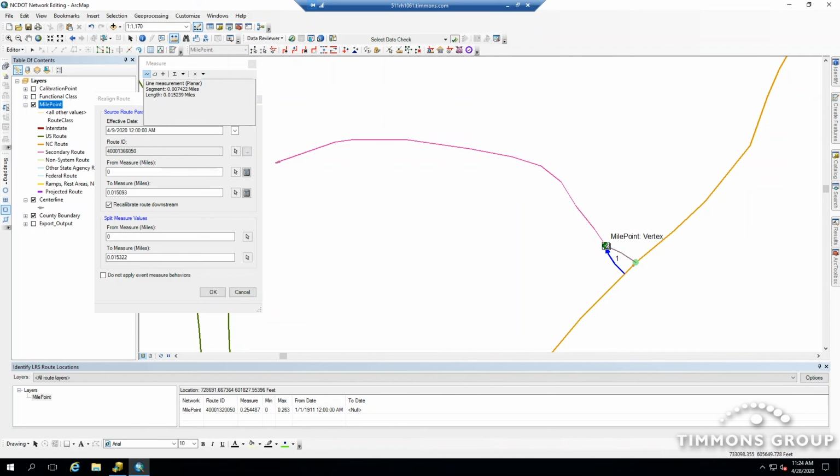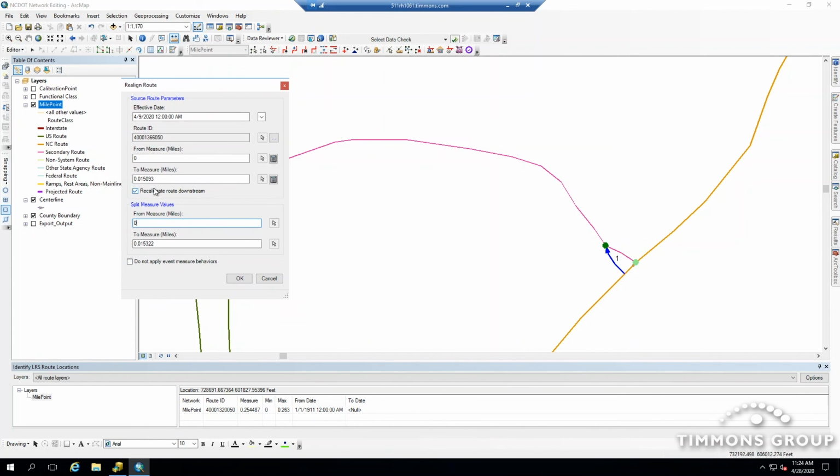0.015239. Very close. So I'm comfortable with that. So what we'll do is make sure our checkboxes are okay. That one's still checked like I need it to be. That one's unchecked like I talked you through earlier. So let's go ahead and click OK. We'll find out pretty soon if we've chosen everything correctly.